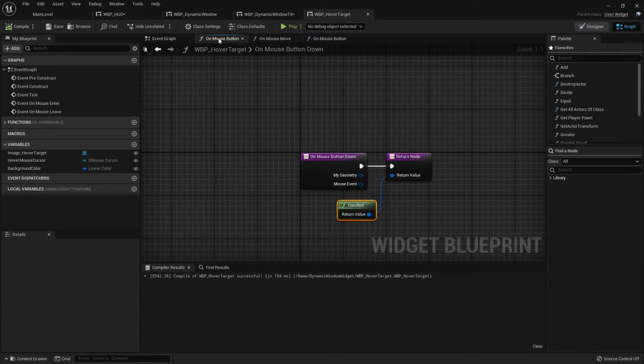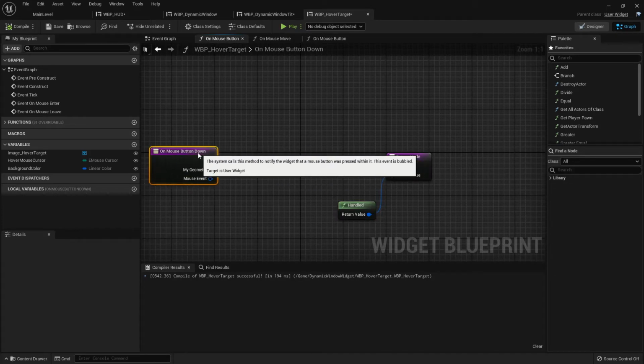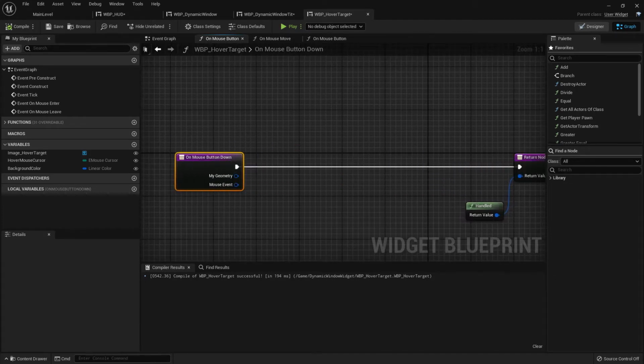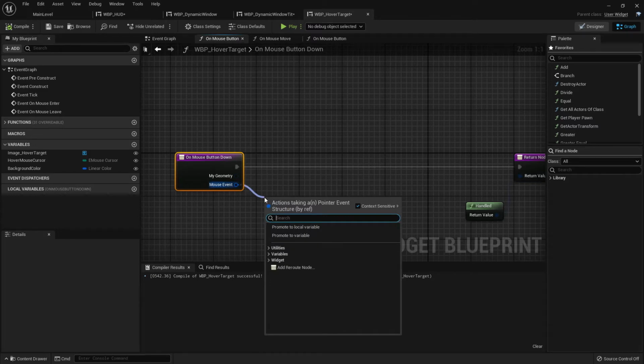Alright, so let's start on the mouse button down function. Now, for moving and resizing the window, all we really care about is the left mouse button. We don't actually want to handle any events if it's the right mouse button. So the way we can check for this is if we drag off our mouse event and choose Get Effecting Button.